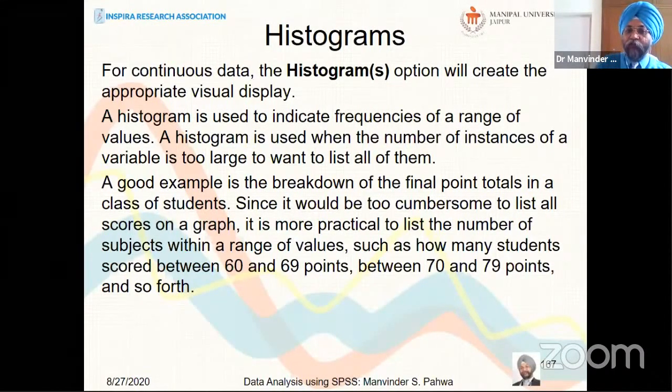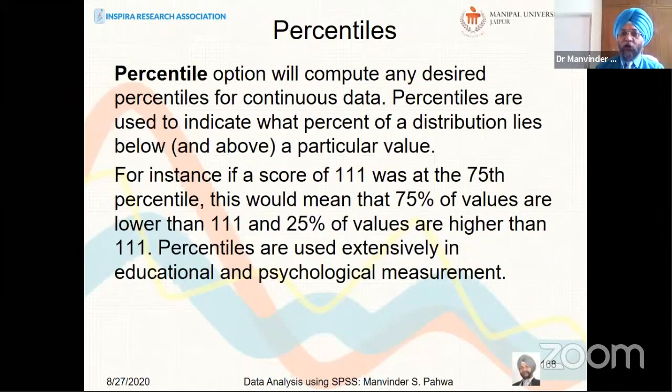A good example is the breakdown of final point totals of students in a class. Since it would be too cumbersome to list all the scores on the graph, it is more practical to list the number of subjects within a range of values. For example, we have already prepared the ranges: how many are there from 90 to 100, how many from 80 to 89. So out of that data we will now be able to create the charts, the histogram and the bar chart. Next is percentiles.